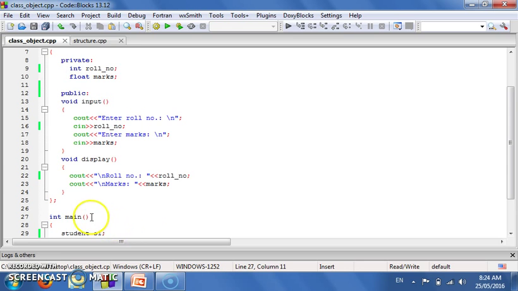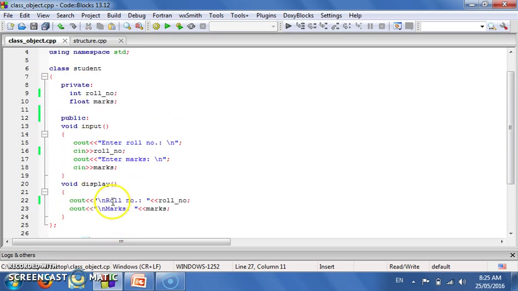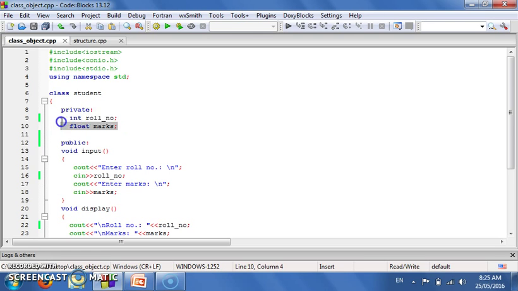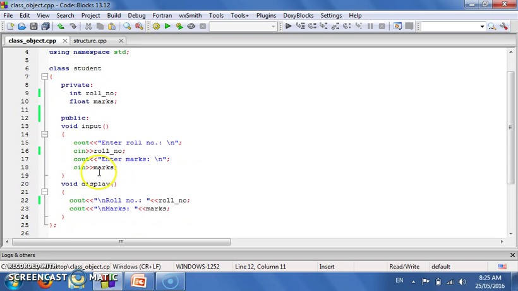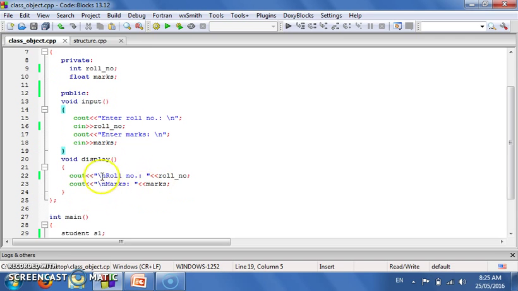For example, the main function. The main function is outside the class, so it cannot access this data. Then how to access the data? It is done by the member functions. If you remember in syntax we have written member functions. So here input is the first member function which asks the user to enter roll number and marks. Then there is a display function which displays the roll number as well as marks on screen. Then class close and a semicolon.